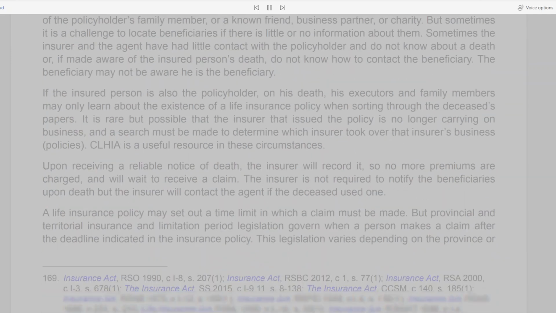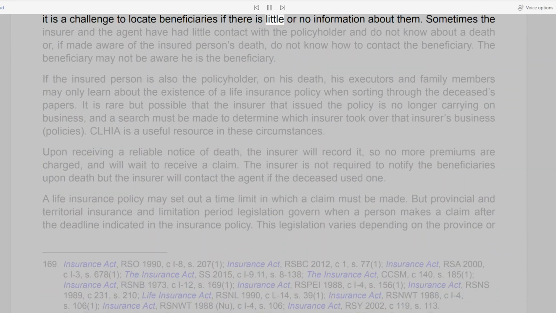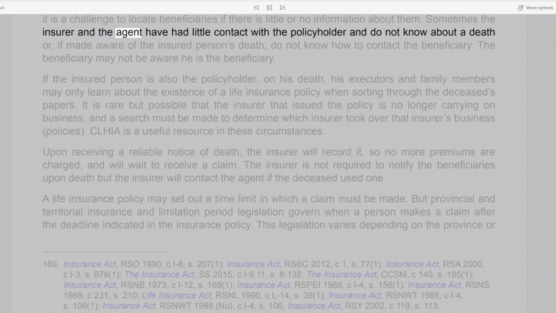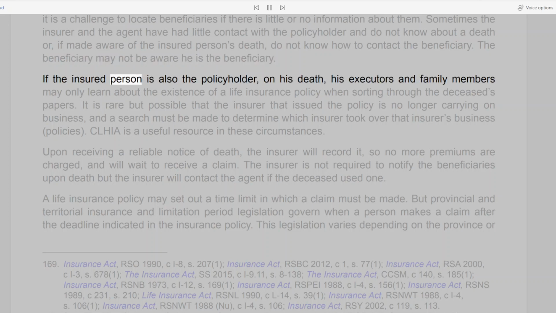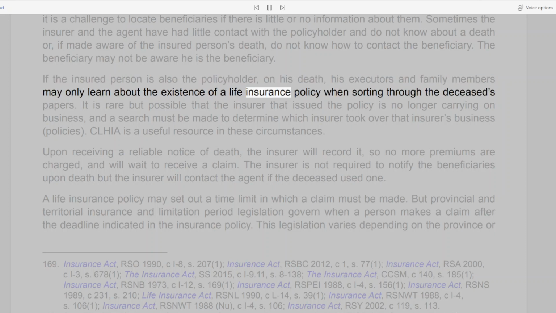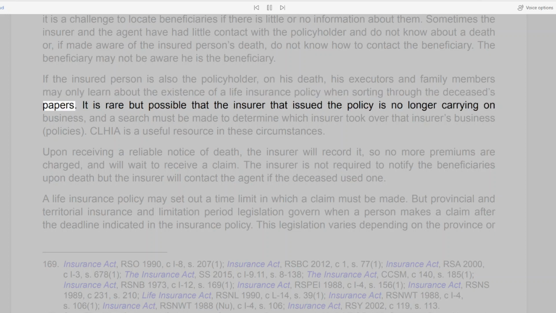But sometimes it is a challenge to locate beneficiaries if there is little or no information about them. Sometimes the insurer and the agent have had little contact with the policyholder and do not know about a death or, if made aware of the insured person's death, do not know how to contact the beneficiary. The beneficiary may not be aware he is the beneficiary. If the insured person is also the policyholder, on his death, his executors and family members may only learn about the existence of a life insurance policy when sorting through the deceased's papers.